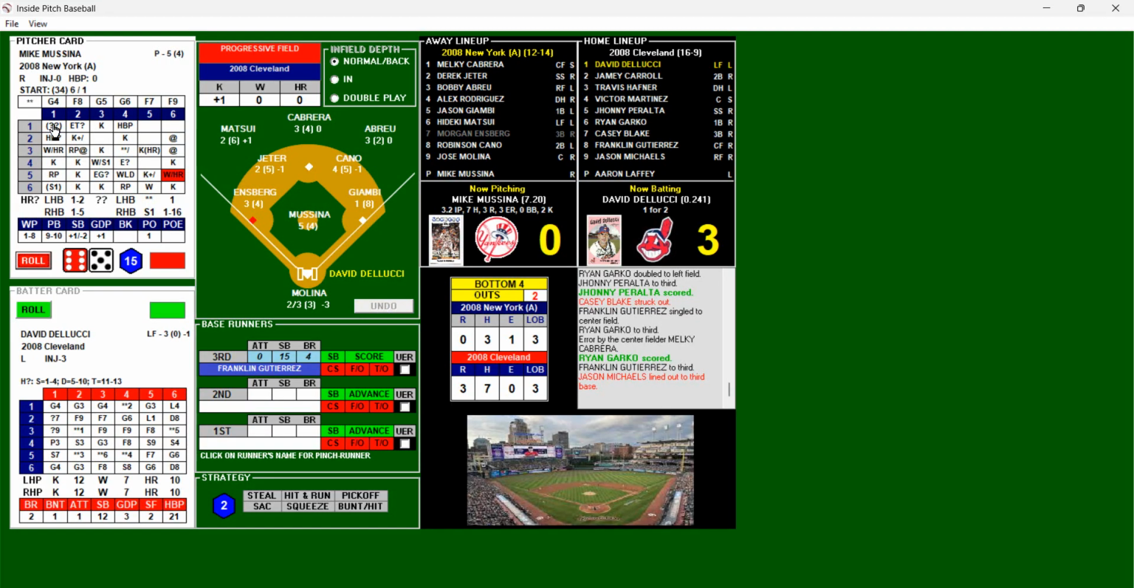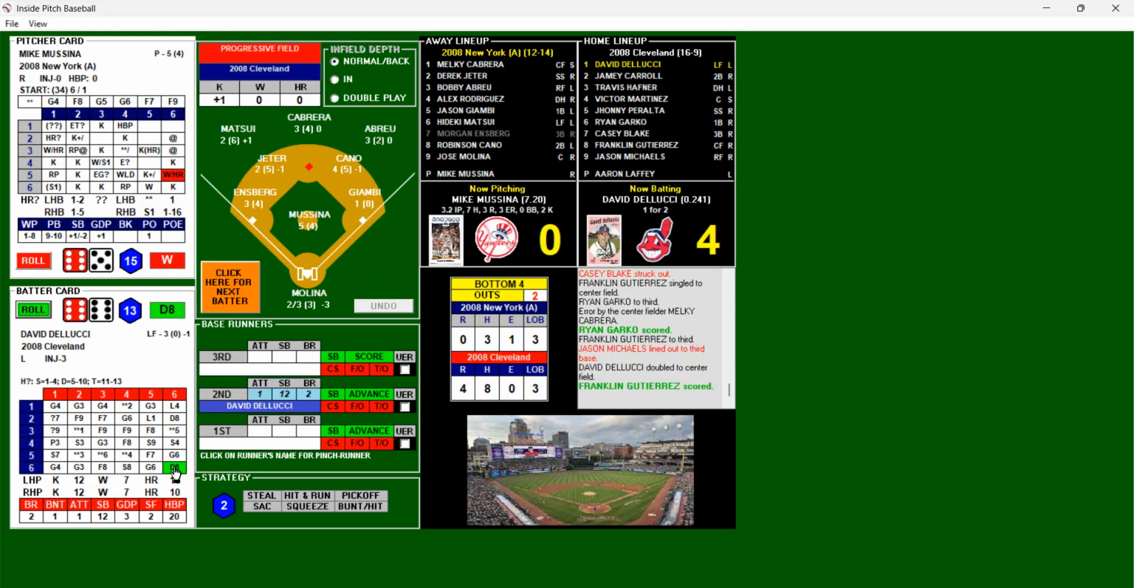And that'd be a 6-5, column 6, row 5. That is a walk on a 1 to 7, the 15 is too high. And that'll be a 6-6, column 6, row 6. That's going to be good for a double. And it's a one-hopper off the wall. DeLucci goes to second, and Gutierrez scores. It's 4-0 Indians.